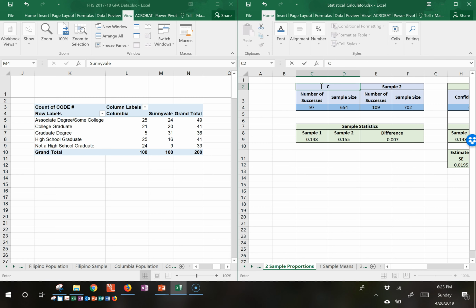So I can even write this Columbia and Sunnyvale. So we had 100 Columbia students, and we also had 100 Sunnyvale students. We had 25 Columbia students whose parents got a high school graduation, but not college, didn't go to college. And we had 16 Sunnyvale students. We've got a sample difference of 9 percentage points.